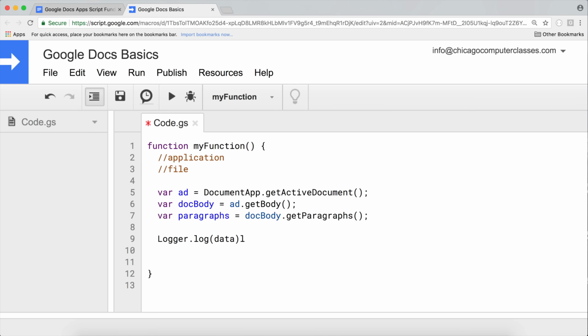This is like a troubleshooting tool in Apps Script. If you're not familiar with it, you're just going to go Logger.log, and then you can log out the variable to kind of try to see what's in it. So I'm going to log the paragraphs, that should give me all my paragraphs. So I'm going to save this.